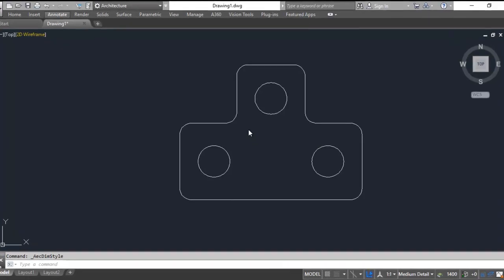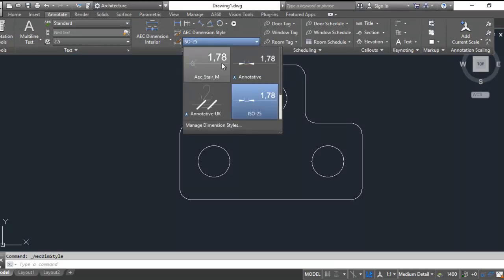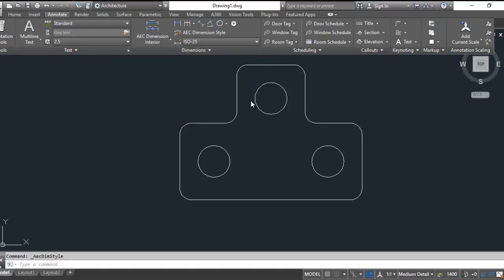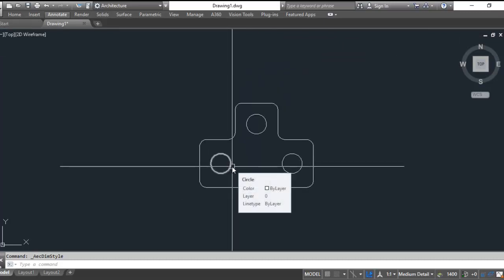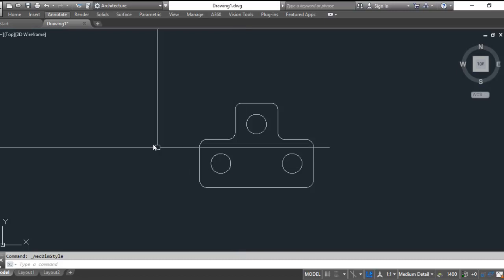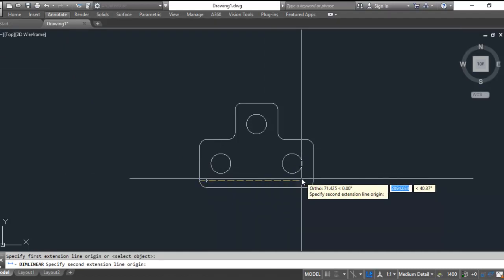So the first thing I'm going to do is go to my Annotate tab and get that open so I can see my dimensions. And we have different dimension styles that come in preset with the particular template that we use. I'm going to choose ISO 25. Remember, if your dimensions are too small to read, you can go to Dim Style and change the scale to make them larger. So I'm going to start by just adding in these linear dimensions.